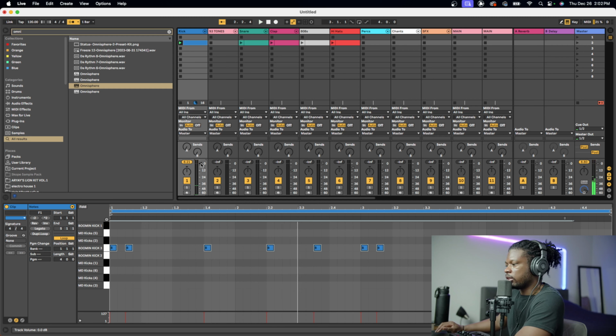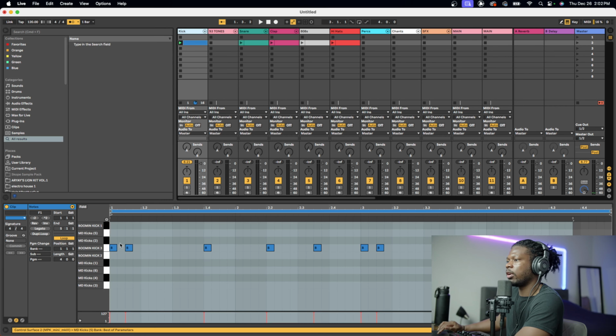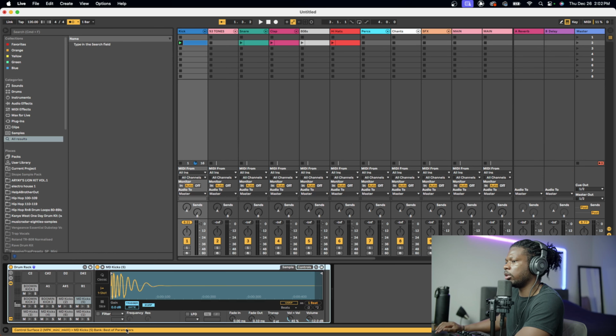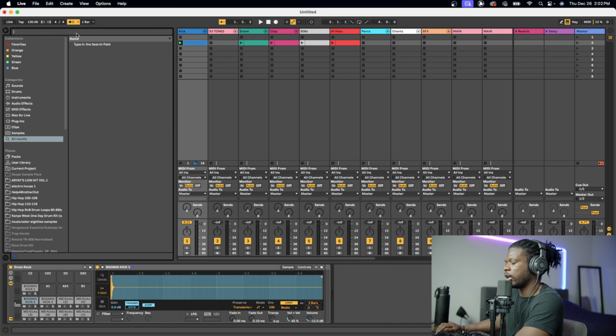This kick is intentionally made to clip, and I just love the sound of it. You'll see it's peaking like no other. I believe I got this kick from a Metro Boomin drum kit. So if you go online and search for that, that's where you can find it.